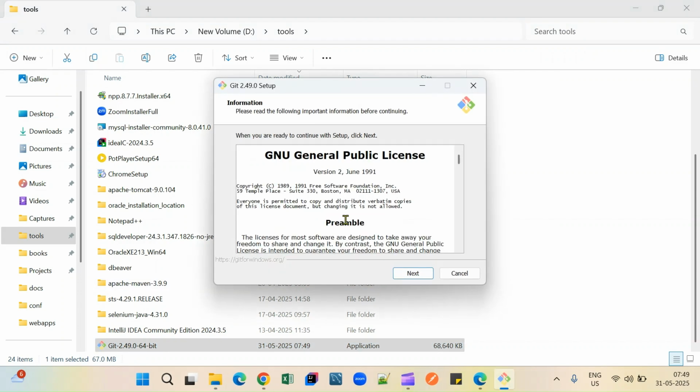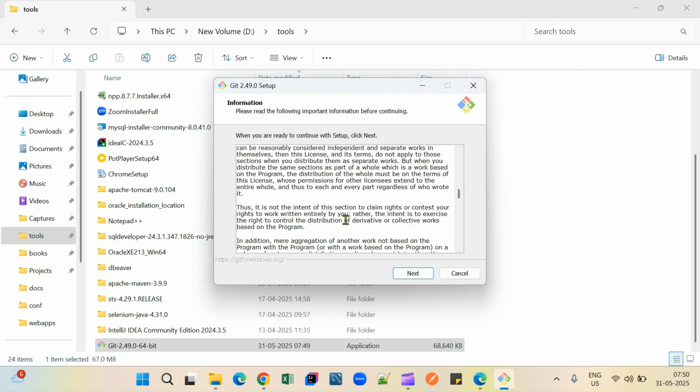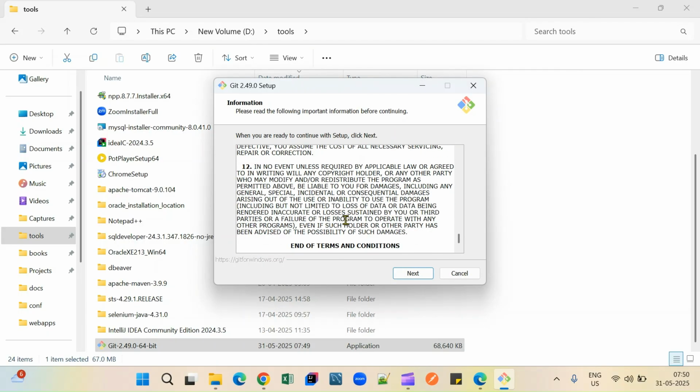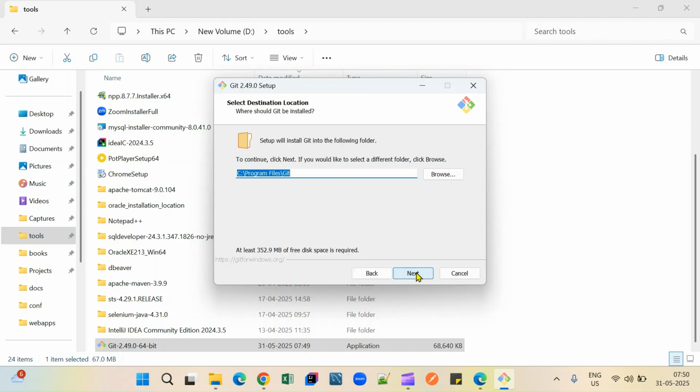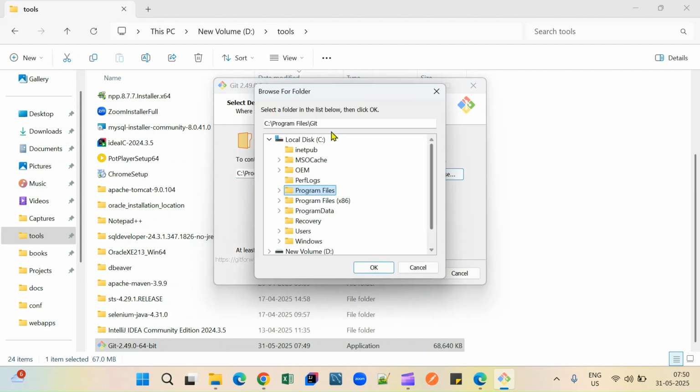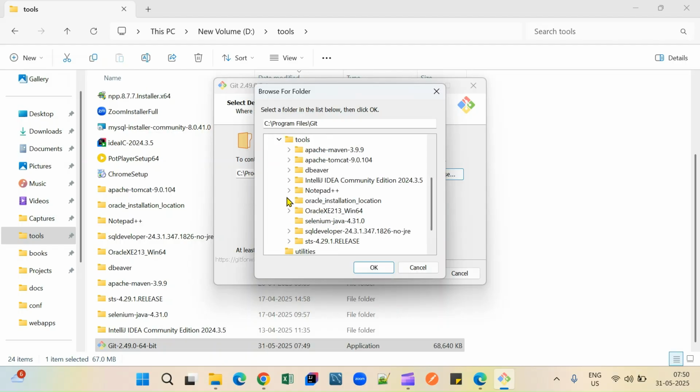Now we need to read the license terms. Please read the license terms. Then by clicking next, it will be like you are agreeing to the terms. Now it is asking the location where to install Git. As my C drive is full, I will install it in some place in the D drive. I will install it in the tools folder itself.